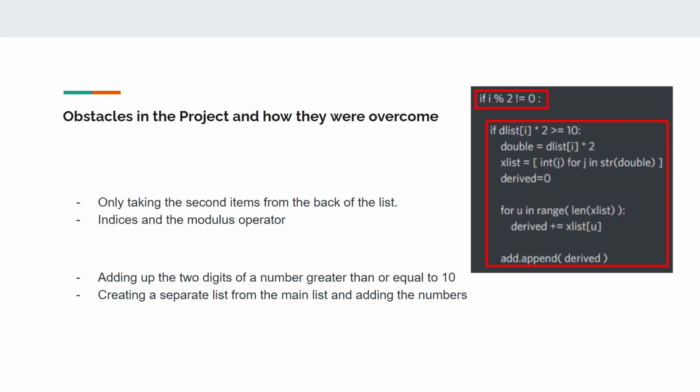Now, throughout the project, we overcame many obstacles. After fully understanding the Luhn algorithm and how it works, the first obstacle we encountered regarding how to implement the Luhn algorithm into Python code was how to code the system so that it would only take every second item in the list from the back. The problem here lies in the fact that in the Luhn algorithm, every second item in the list would need to be doubled in order for the algorithm to work.